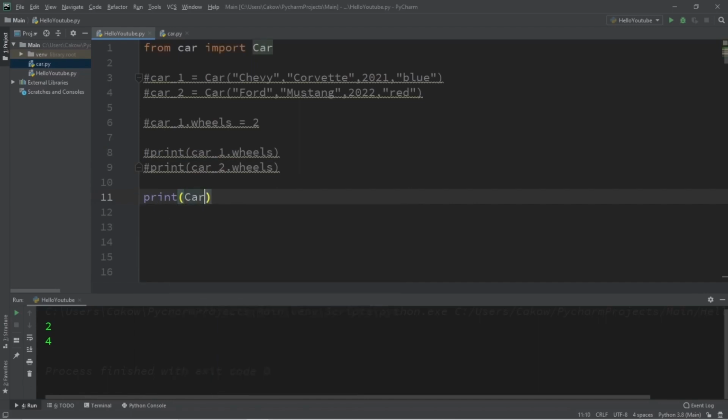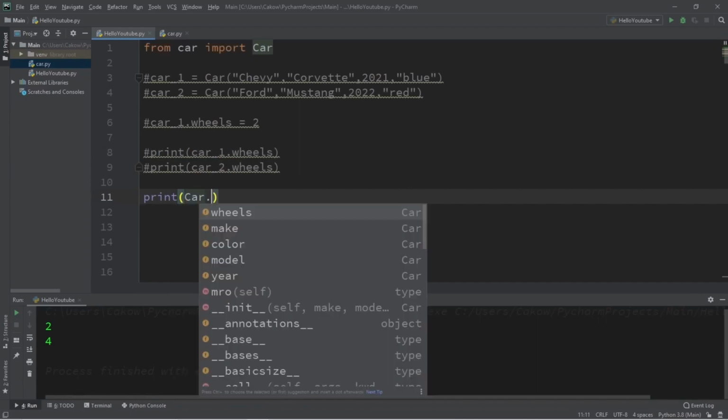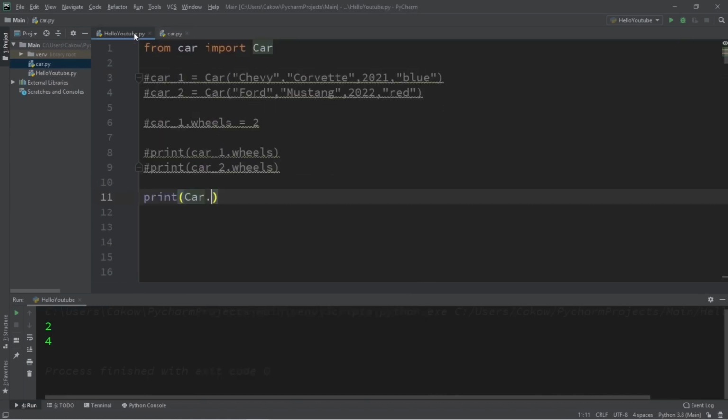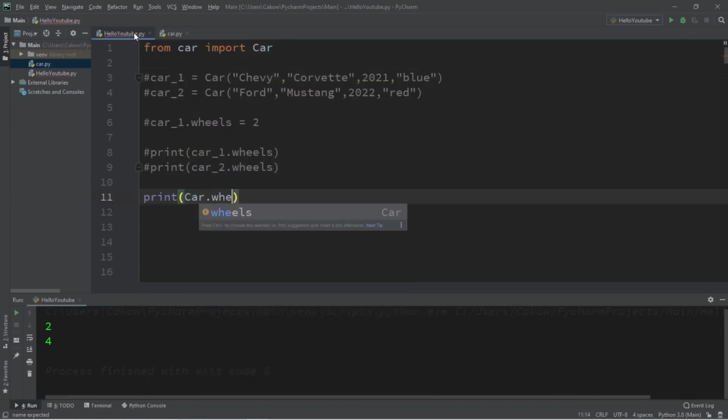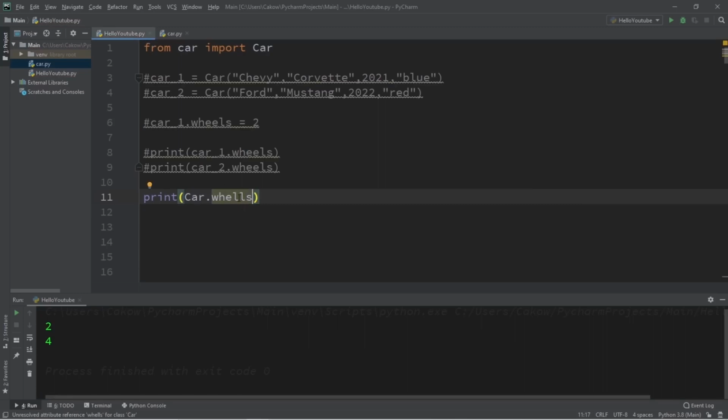So type in the name of the class, Car with a capital C. It should be the same name as your class name, followed by the name of the class variable, Car.wheels. But make sure you spell it right. All right, so this will display 4 wheels.